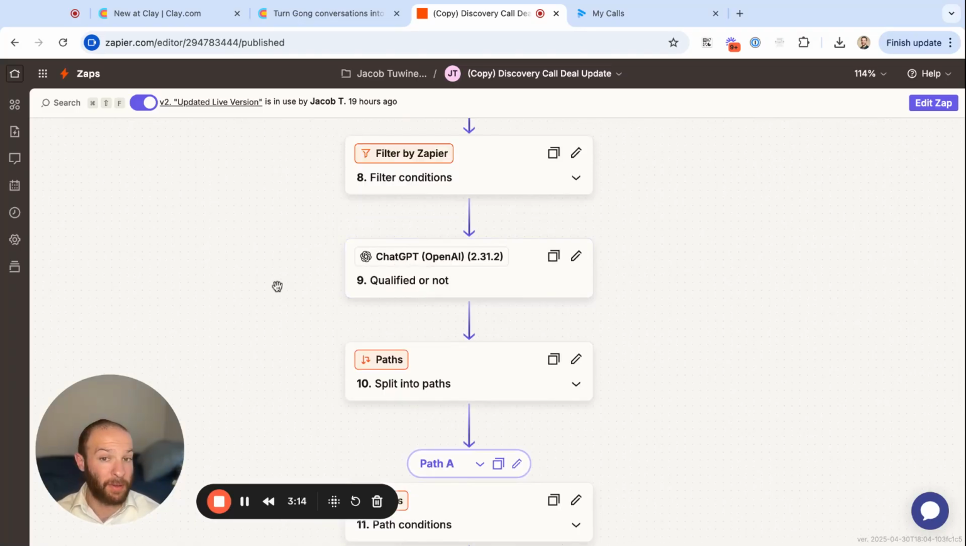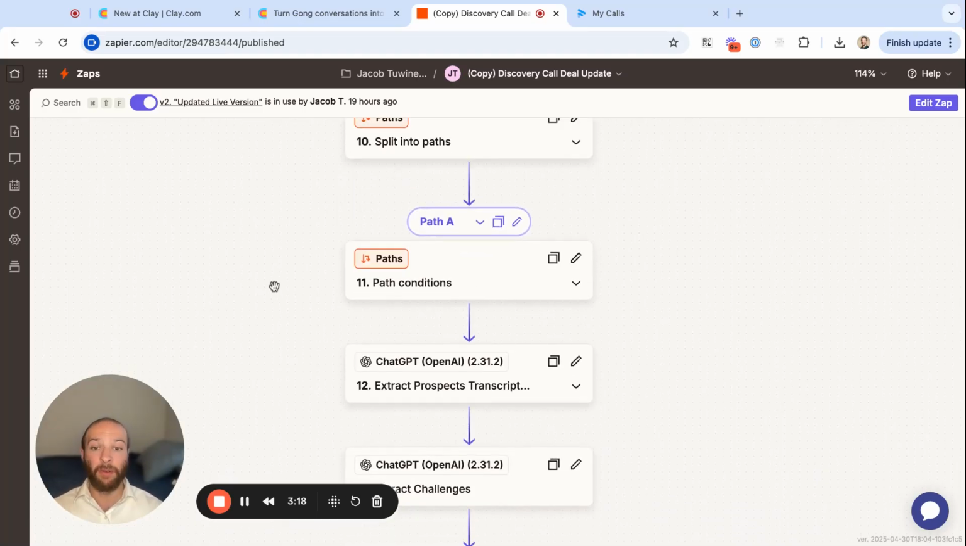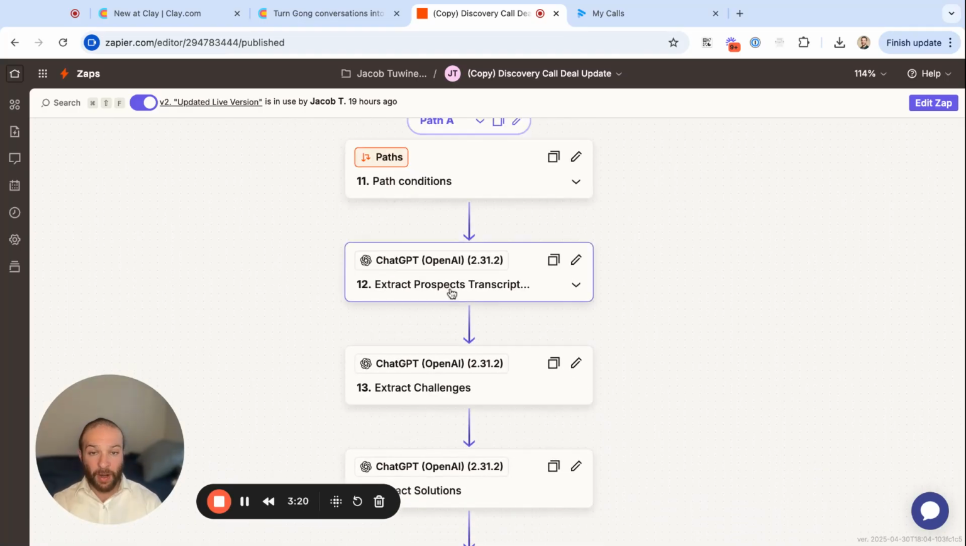We're going to determine if the deal was qualified or not, and if so, why was it qualified or why wasn't it qualified? Meaning, are we moving forward in the conversation? We're extracting only the prospect's transcript speaking time and not mine. That way, the AI extracting challenges and goals doesn't muddy the waters with my description of their challenges.